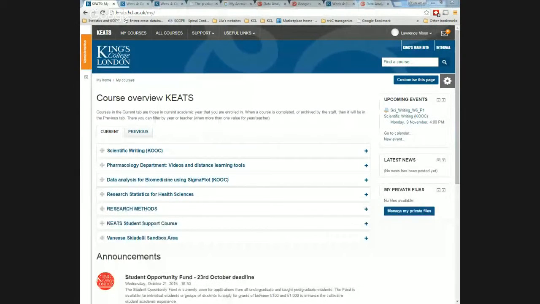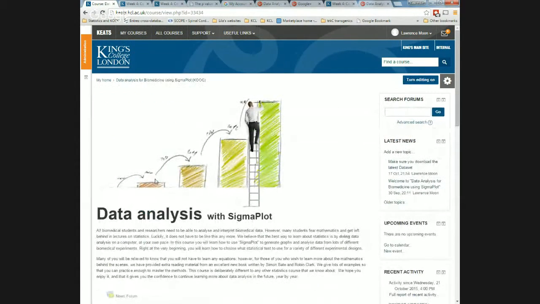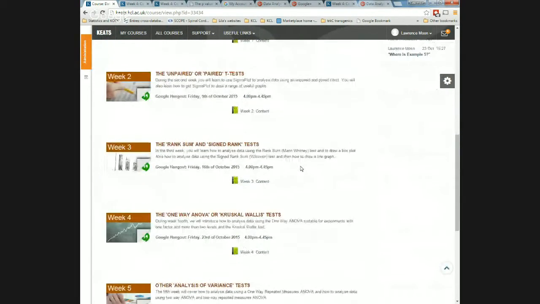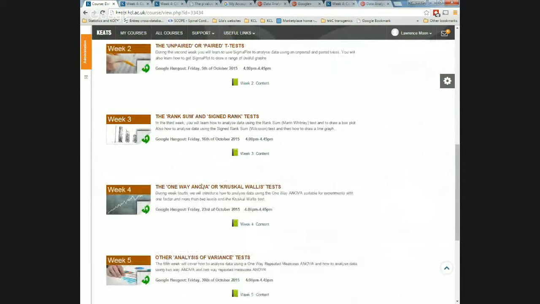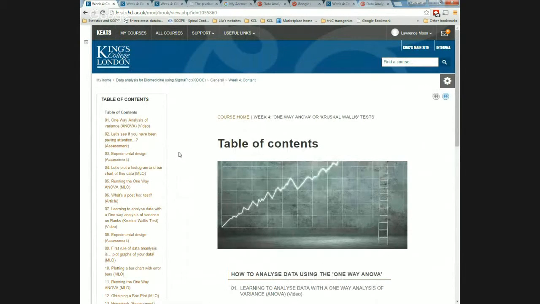Okay, so here's the landing page at Keats. As you hopefully know already, if you are enrolled, then you can click on Data Analysis for Biomedicine using SigmaPlot, and this will take you into the module. You'll see here the landing page, and this week's material is down here at week 4. If you click the one-way ANOVA or Kruskal-Wallis tests, then you'll find out more about these. So this is the week 4 page.